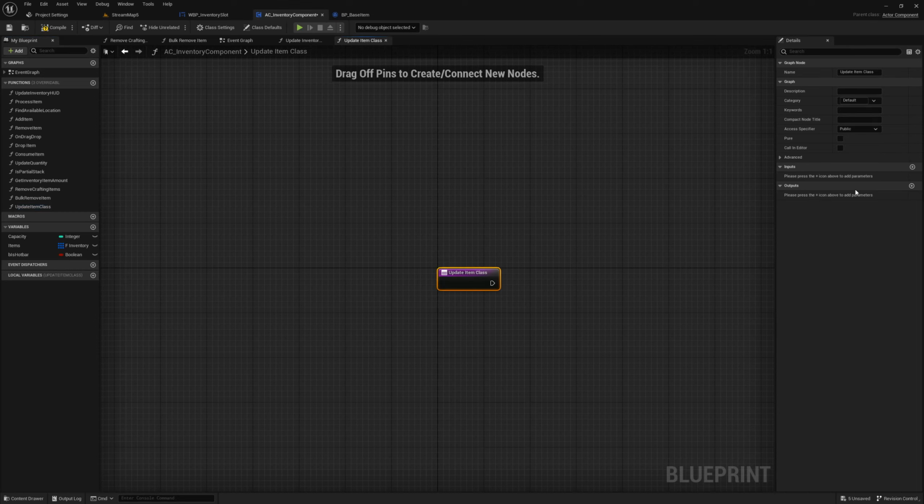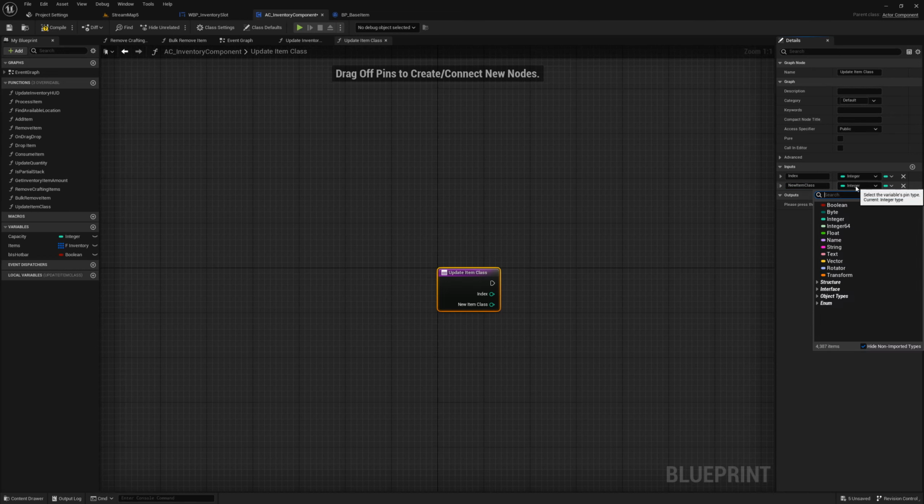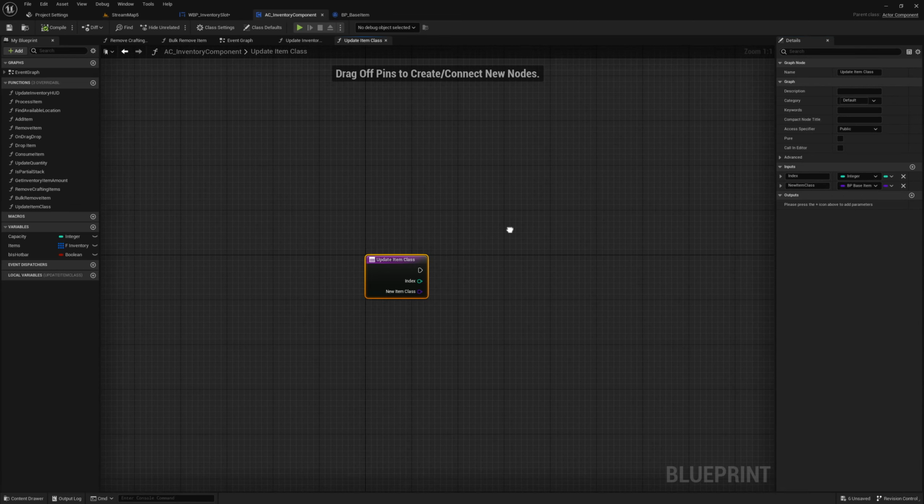So we need to pass in two parameters. The first one, we're going to call the index. This is going to be the index of the item that we want to update the class of. So this is going to be of type integer, and then add another input, and we will call this one new item class, and this will be of type BP base item, the purple class reference, and there we go. So go ahead and compile that so we have access to its defaults.